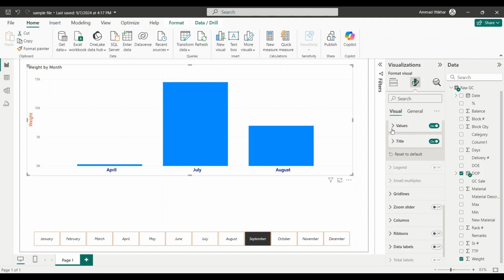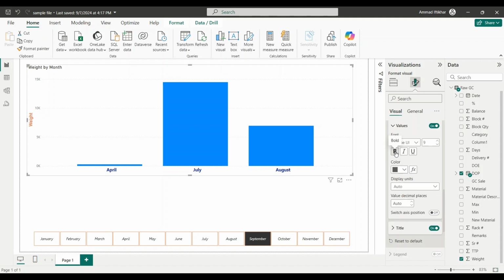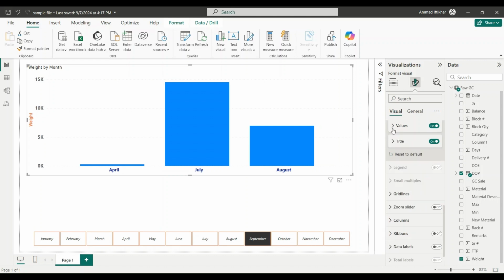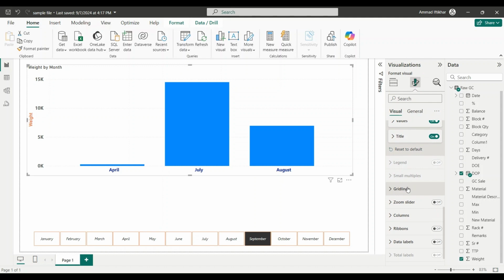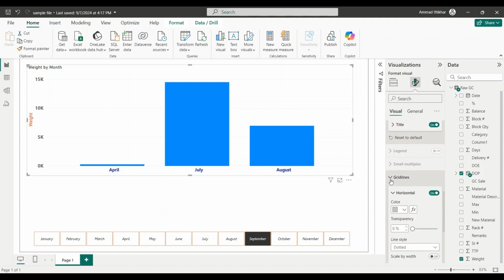Similarly, on the values side, I can just increase the size of the values so that these are easily readable. So you can see all of these types of formatting are available here in this Format visual tab, about the y-axis, x-axis. Then I have grid lines. Horizontal grid lines are on. I will click it and these lines will not be visible. So grid lines are off.